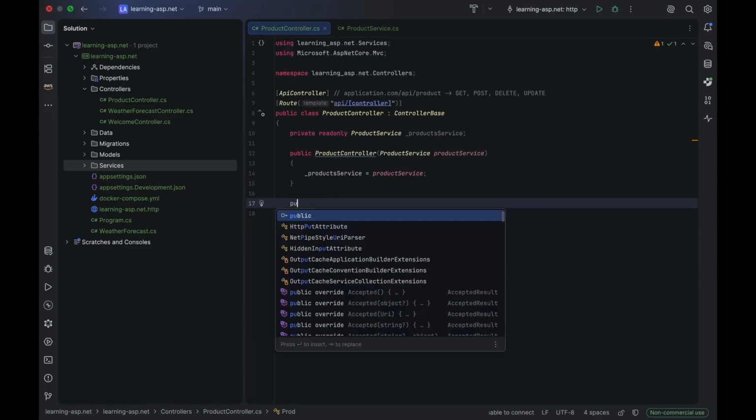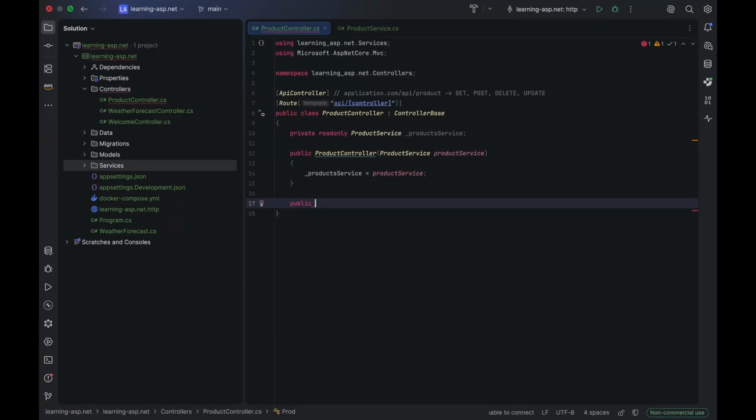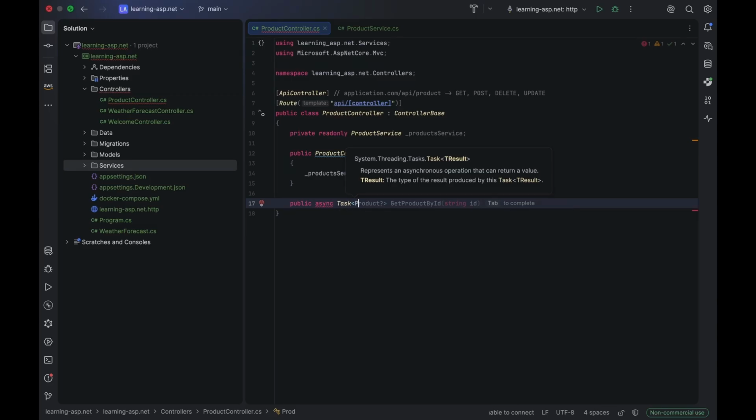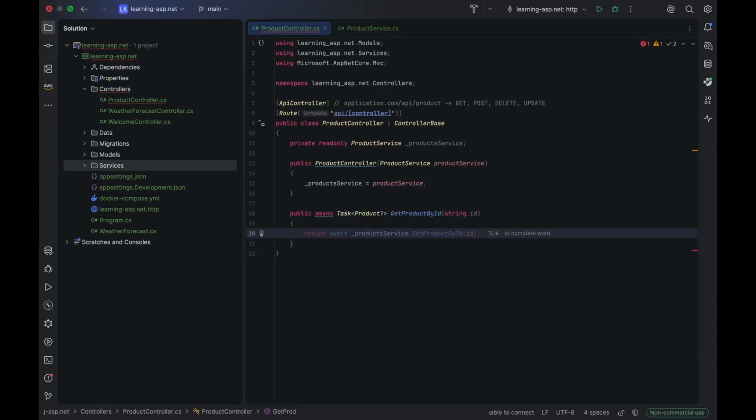So we want to use it right here to get a product by its ID. It will be public, it will be asynchronous, and when we use asynchronous we need to use a task, and the result will be a product, and it will be called get product by ID. And right here we just need to use this method from the product service. Super simple.